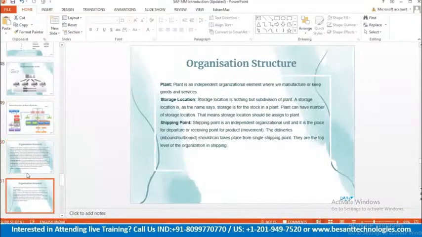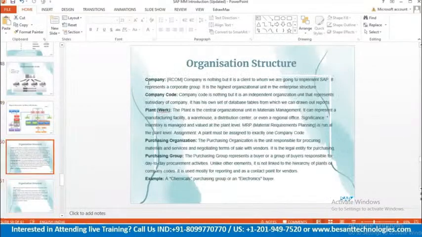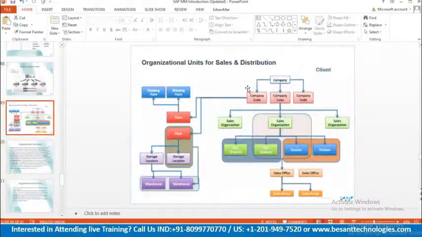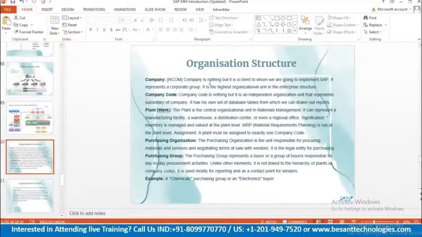So if you want to go by the definition of what the enterprise elements are like, a company is nothing but a client to whom we are going to implement SAP. It represents a corporate group, or it is the highest organization unit in the enterprise structure. As you can see, the complete business flow starts from the company. So company is the highest organization unit in an enterprise structure.